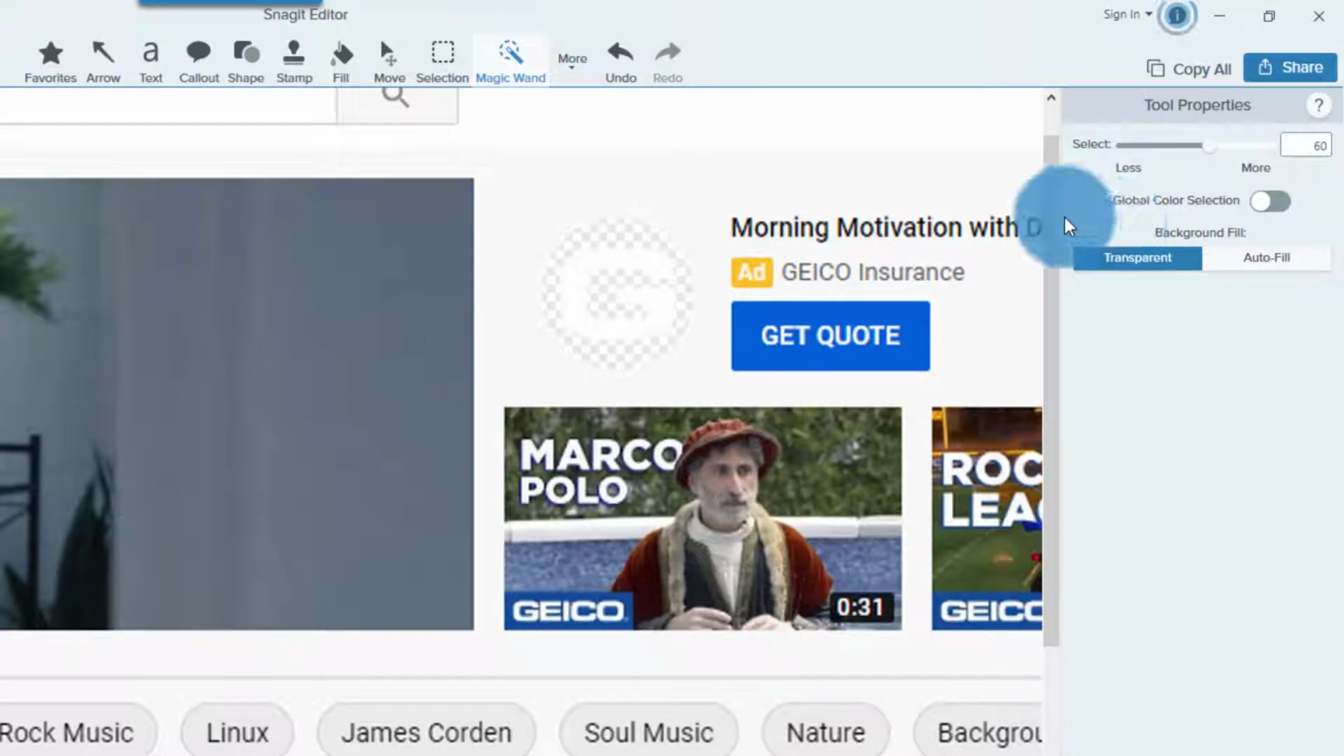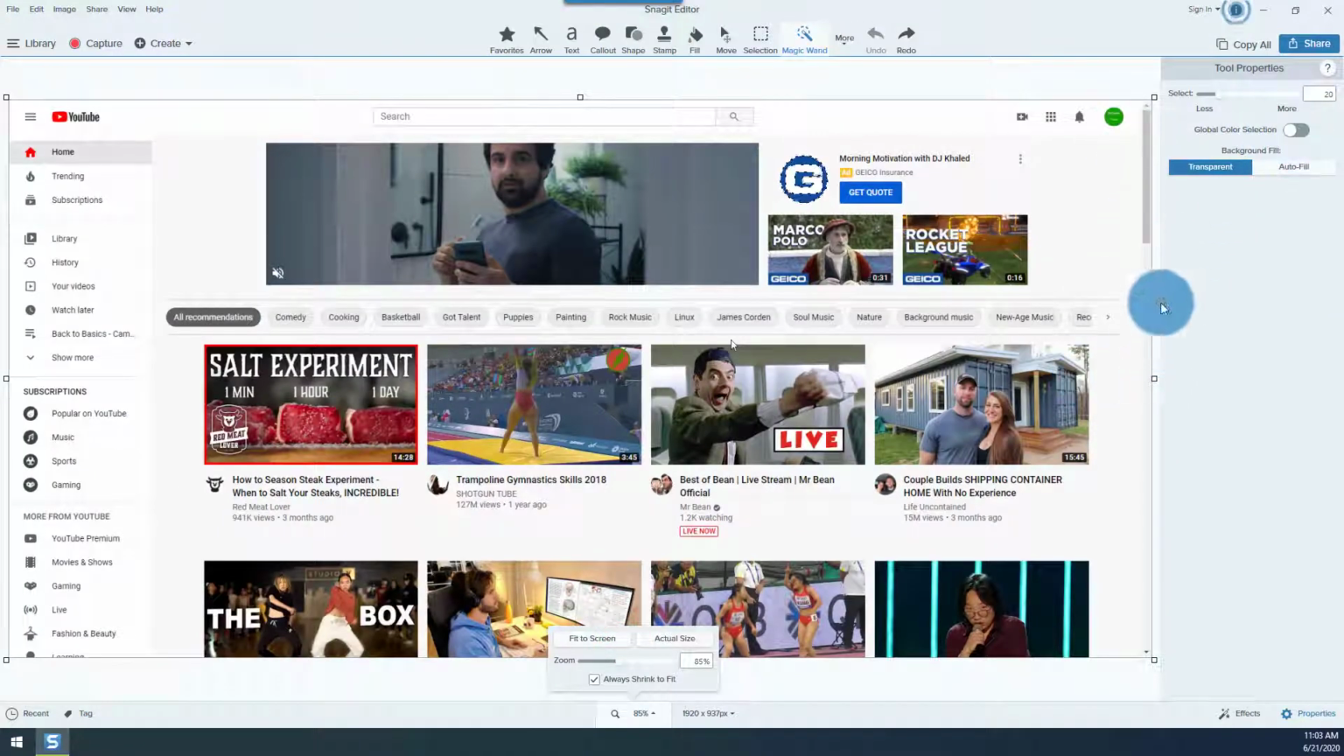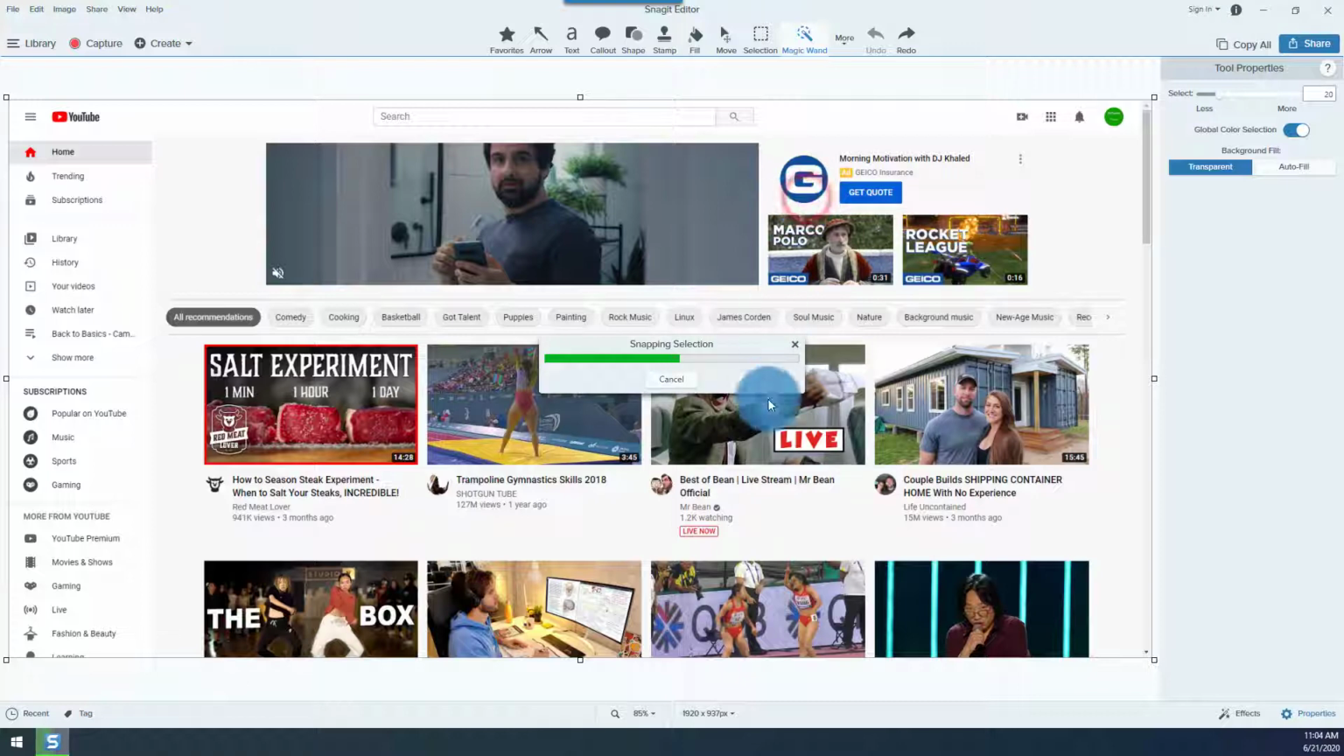To look at some of the other options here, we have a global selection switch, which what that'll do is if I turn it on and click a section, it will look at the entire image and pick out all that. So one of the best ways to demonstrate that is if I undo my deletion here. I'll go ahead and drop this back down to what it was, and I'll zoom back out. I will turn on global color selection, and then I'll click in that same area.